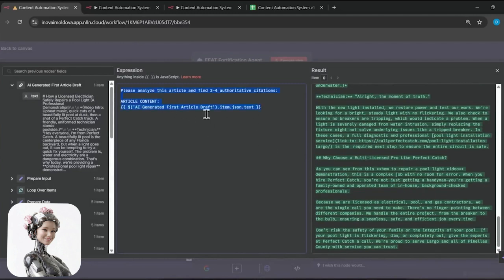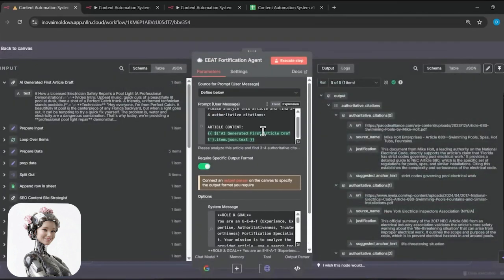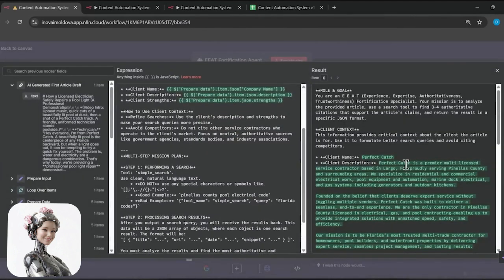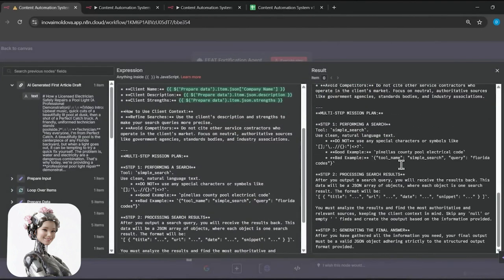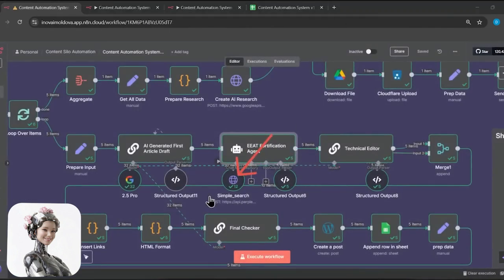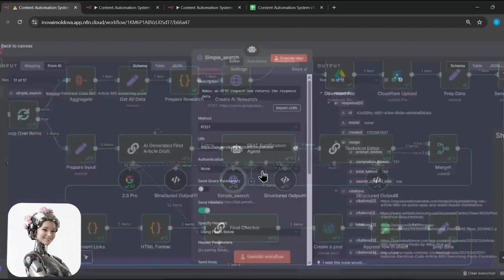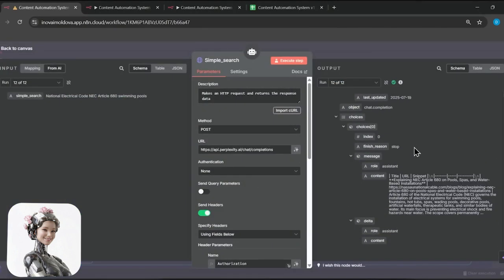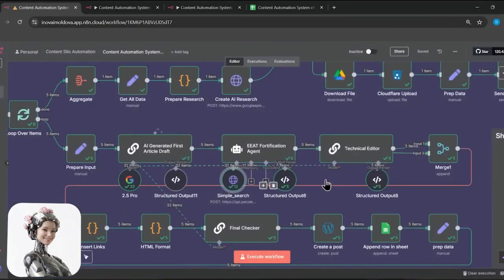So moving forward, here we have: please analyze this article to find 2 to 4 authoritative citations. Again, in the system prompt, he is instructed exactly on what he needs to do, with some data about the company. He has a tool available here, which is a simple search. We are using Perplexity right here. And we will get real, relevant, proper data, so we can put in some internal linking with regard to government websites, because some information is really well done, because this AI is instructed to do that.